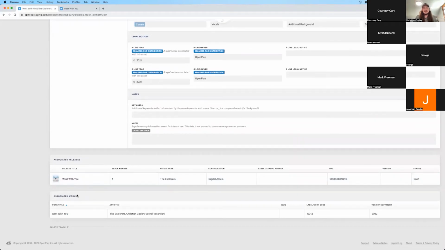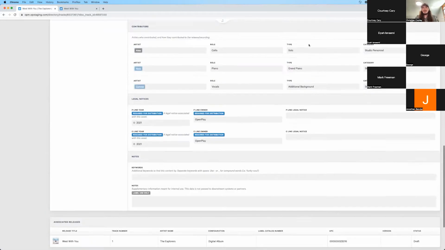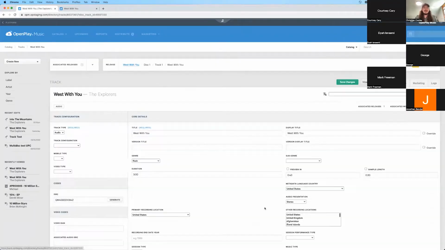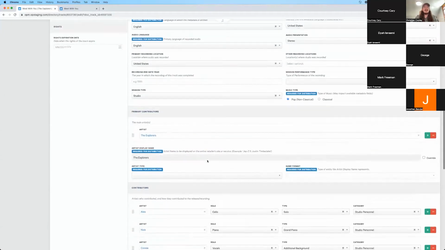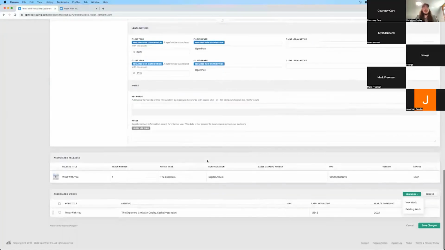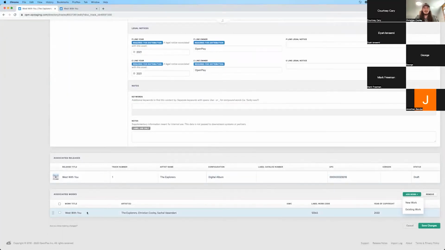Now, what a work is, it's your composition information. So all of this is going to be stored here in that work. So you have the ability to do one of two things. You can add a new work, or you can add an existing work. What this allows you to do is, if you have a work that's been created before, maybe I have a West With You live that I'm creating a track for, I can still use that same West With You composition.